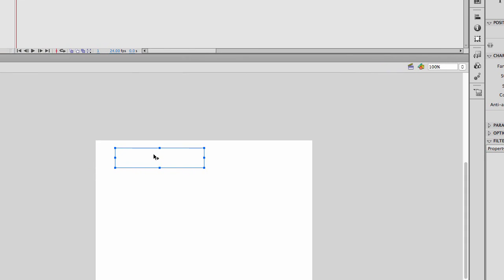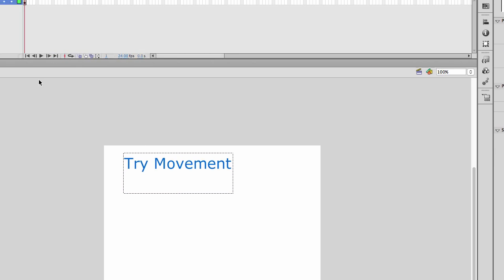And we changed the text in code, but we don't need to do that here. We just want to make it move. So last time we had it say hello world. How about this time we make it say, oh no, what are you doing? Help me out. We're going to make it say try movement. And that'll work.